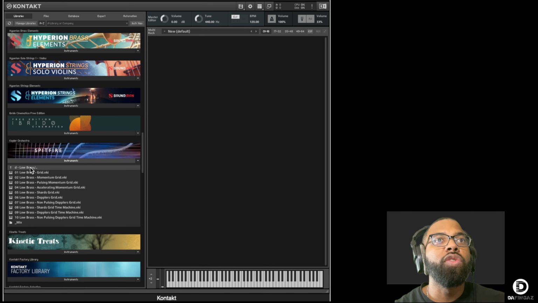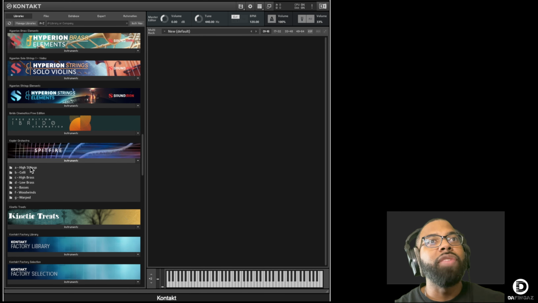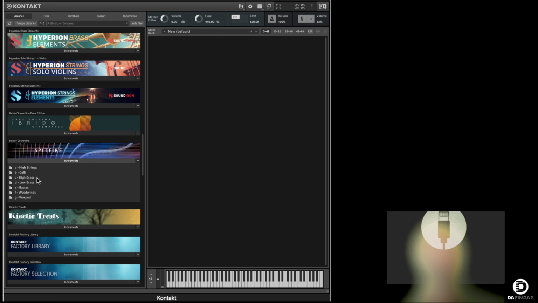We're just going to play a little bit of these. You have these categories: high strings, celli, high brass, low brass, basses, woodwinds, and warped. As you notice, you have high brass and low brass. You don't really have high strings and low strings, but you do have celli and basses, so that would be your low strings there. My video might go out, but it is what it is. I'm going to let it roll.